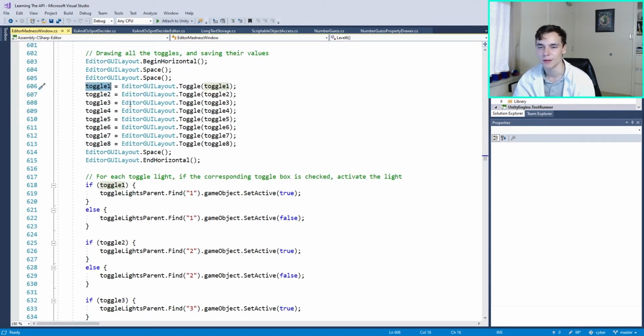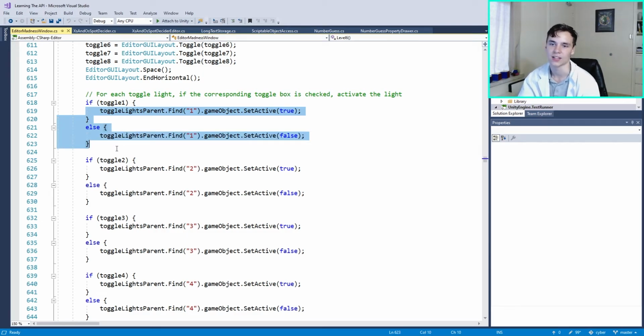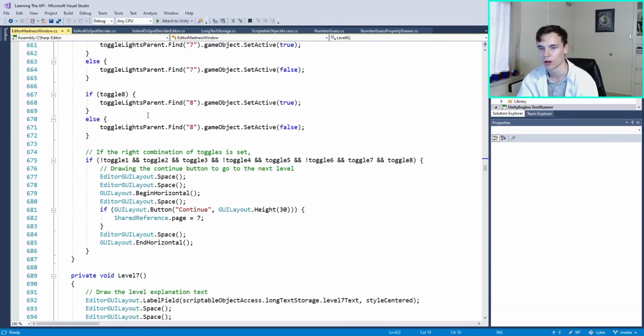This possibly could also have been an array if I tried harder with it, but it worked. So yeah, then for each toggle light, with each toggle boolean of whether it's true or false, we go through and activate or deactivate that corresponding number in the game view. So we go through all of that.